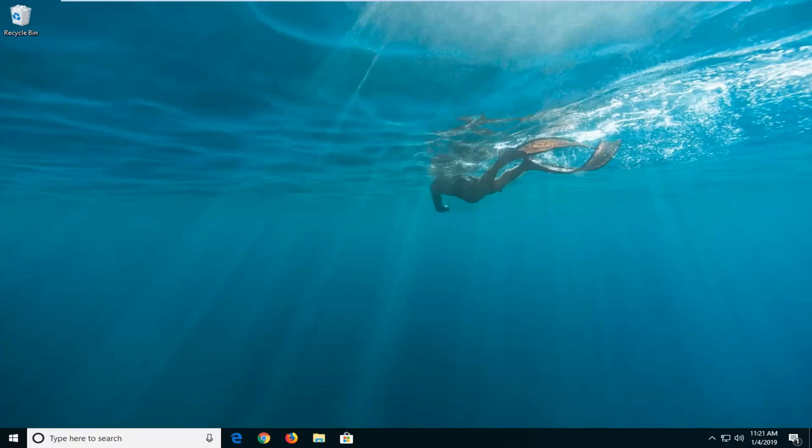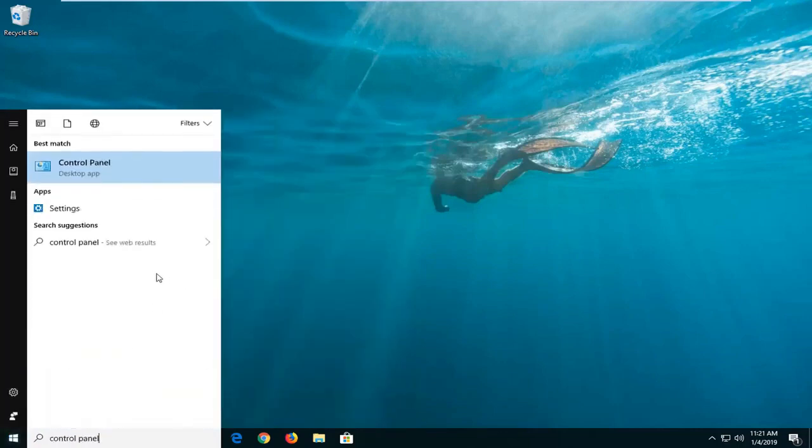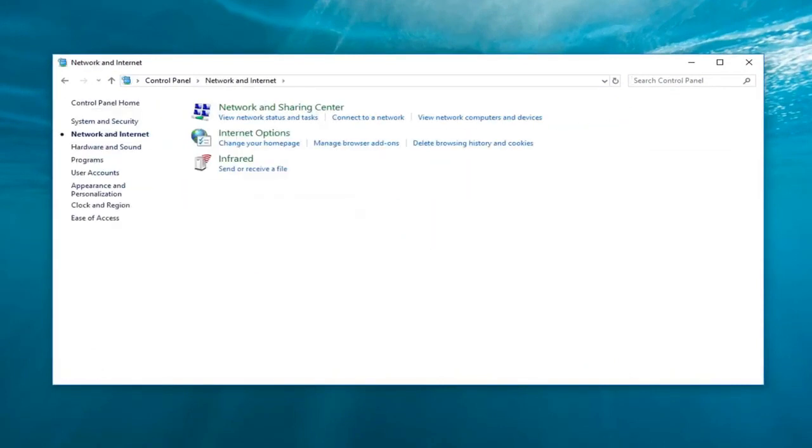So the first thing you're going to want to do is go ahead and open up the Start menu. Just left click on the Start button one time. And you want to type in Control Panel. Best match should come back with Control Panel. Left click on that. Now you want to make sure your view by up here is set to category, and then left click on Network and Internet.